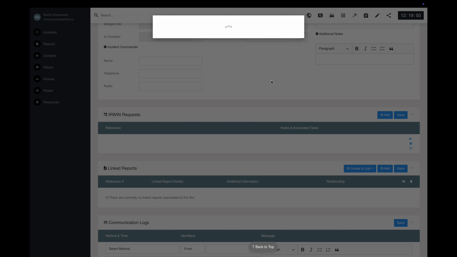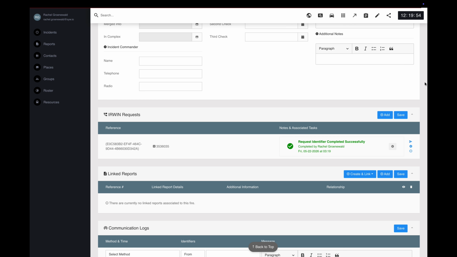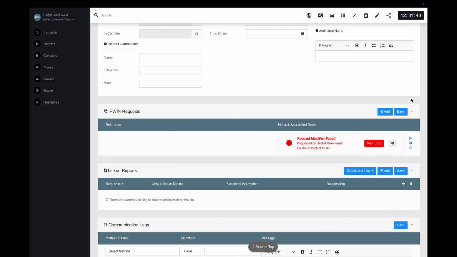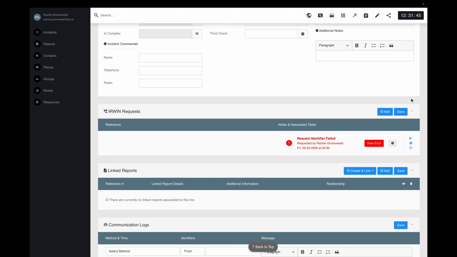If all required information has been provided and no conflict is detected, the row will receive an immediate response in green, displaying the unique IRWIN identifier. If a conflict or failure occurs, a red View Errors button or a blue Resolve button will be displayed to assist in resolving the issue. Once the error is resolved, you can repeat the request identifier process.